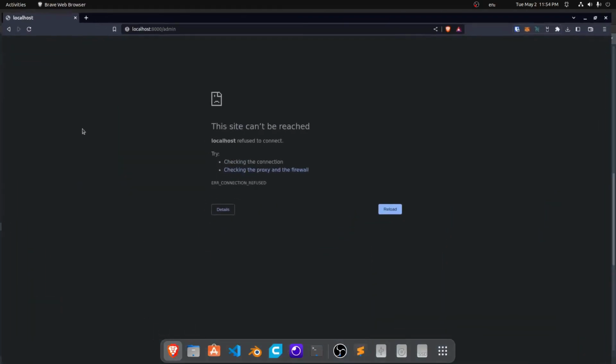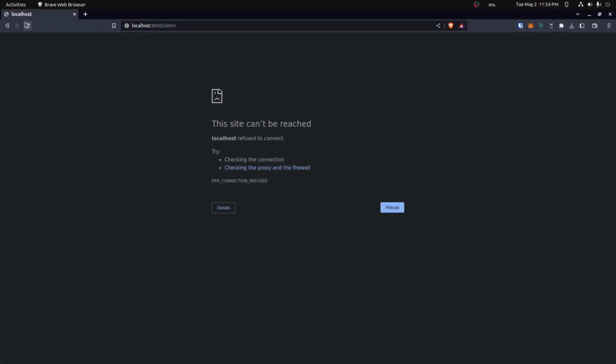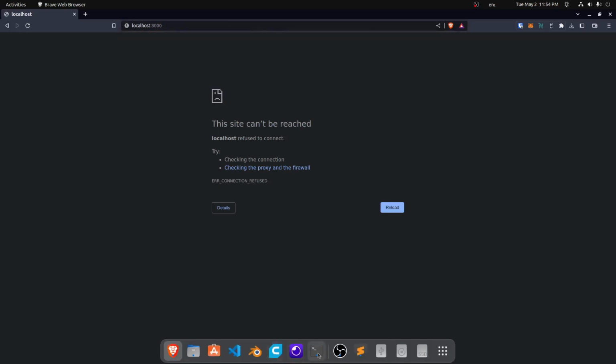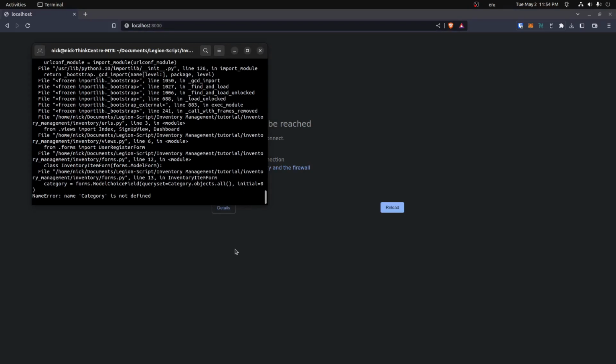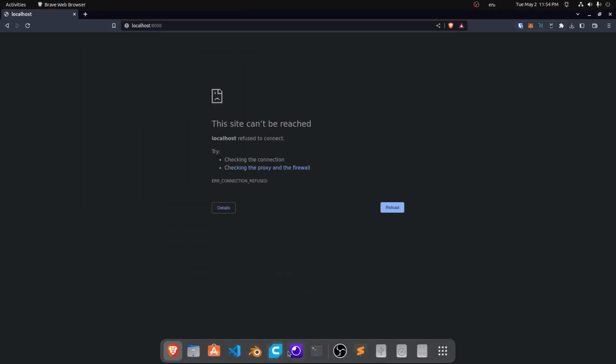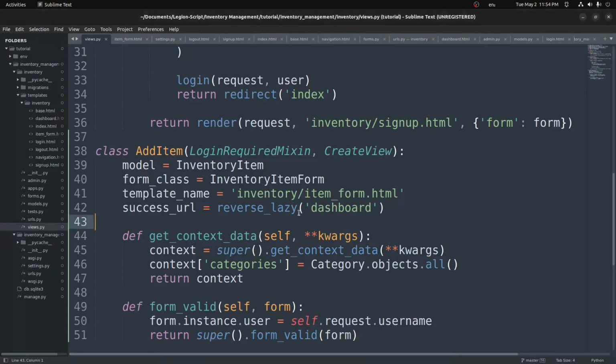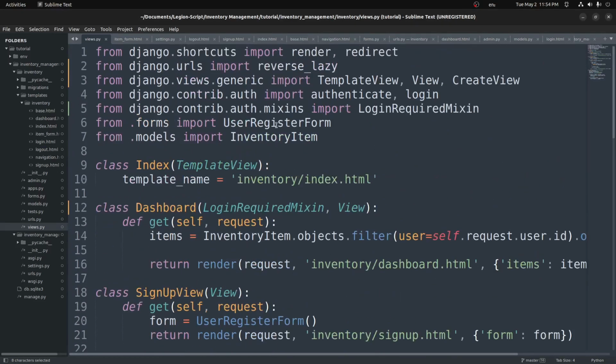Okay, now we'll come back to our page here, refresh the page. Check the console. Category is not defined, so I forgot one thing here. I'm using this category up here at the top. I'm only importing the inventory item, so let's go ahead and import our category as well.